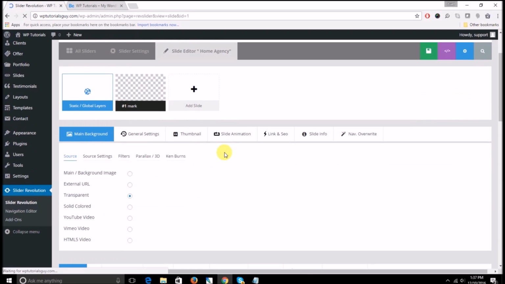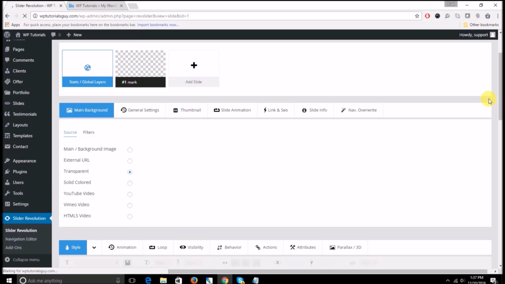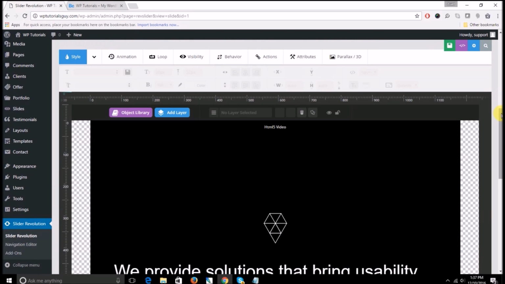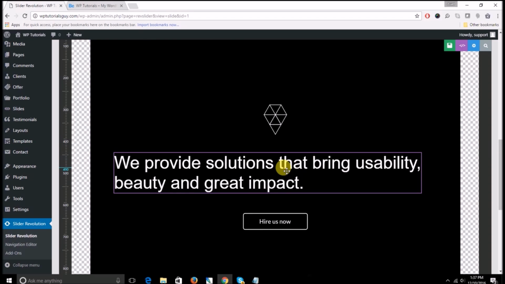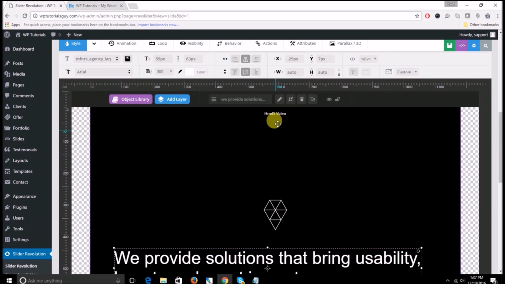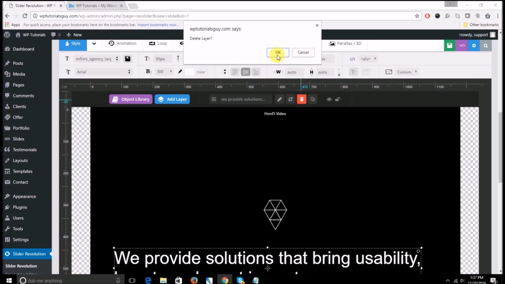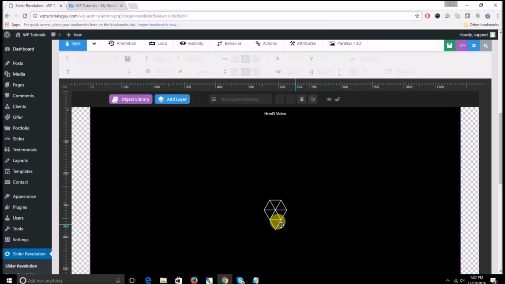When I do that, it's going to bring up my slider. You have to be a little patient while working with Revolution Slider because it's a little slower than a lot of people like it to be. So I will just select that and click on this bin icon here to delete it. It says delete layer, yes. I don't want any of these on here.